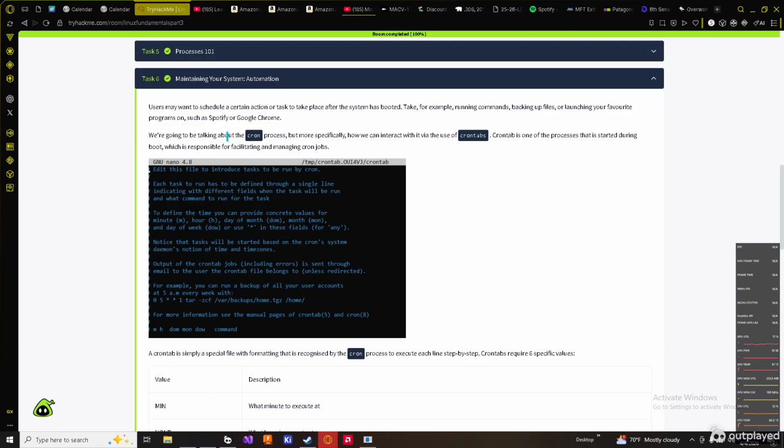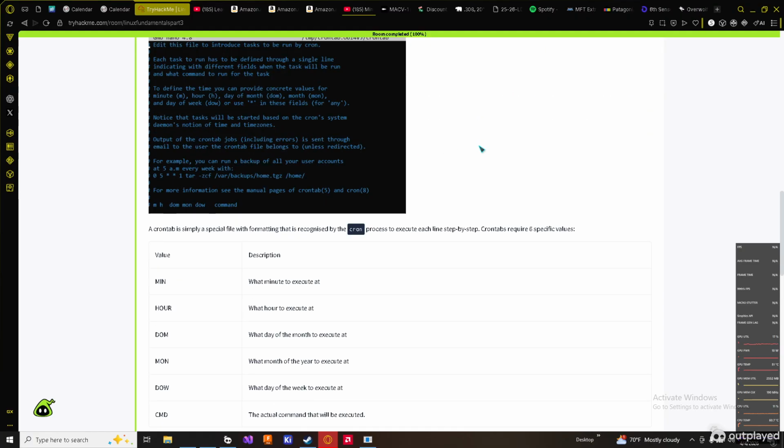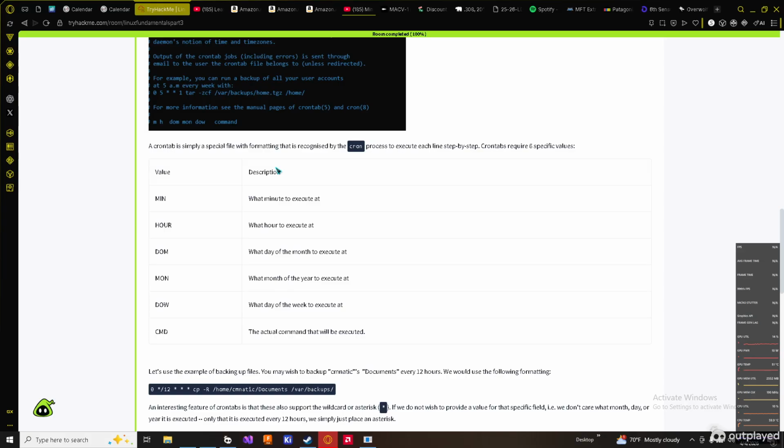Cron is going to be the command for automation, and then crontabs as well. And this is going to be the time values that you would use when setting up an automation. So min would be a minute, hour would be an hour, dom would be a day of the month, mon would be a month, dow would be what day of the week to execute at, and cmd would be the actual command that would be executed.